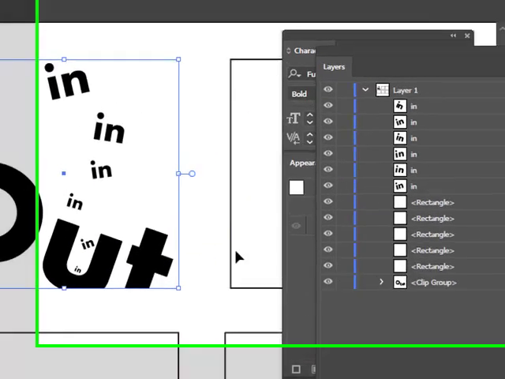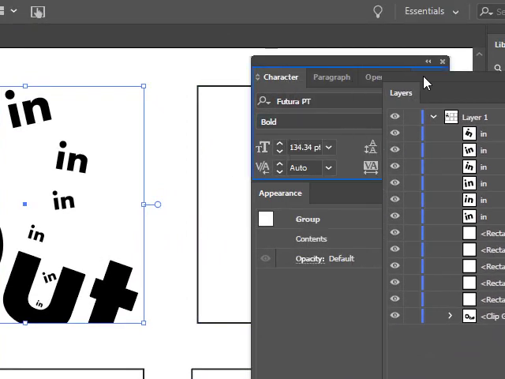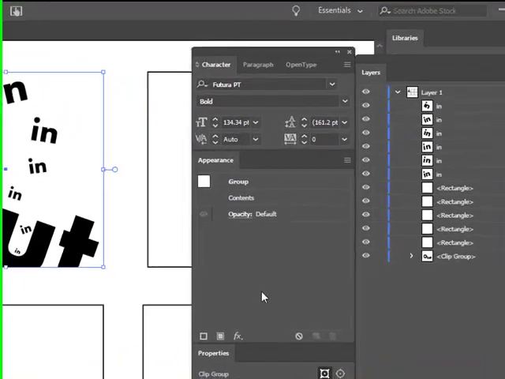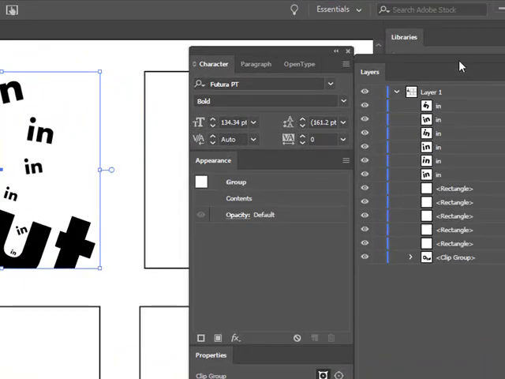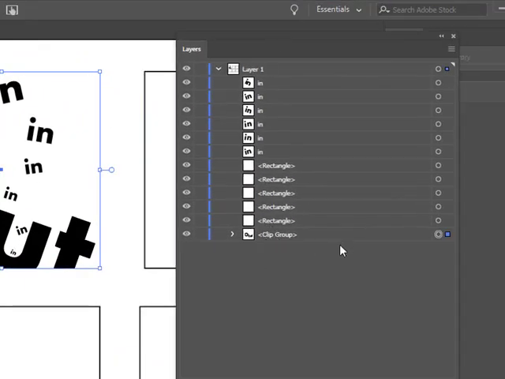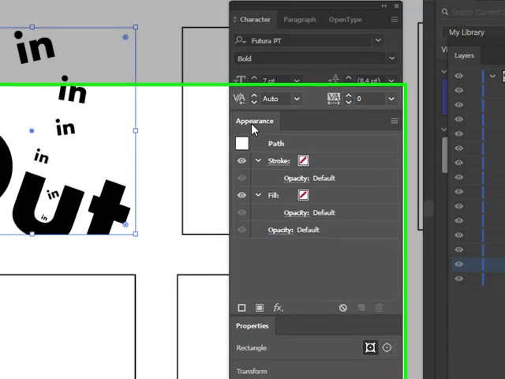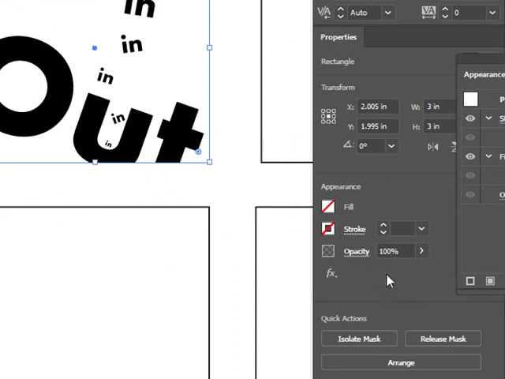All right, perfect. It clips it. But one weird thing is that my stroke disappears. I don't know why that happens. But you're going to see that it makes a clip group. All right? So, what do I need to do now? I'm going to click on the rectangle and I want, here it is, appearance.